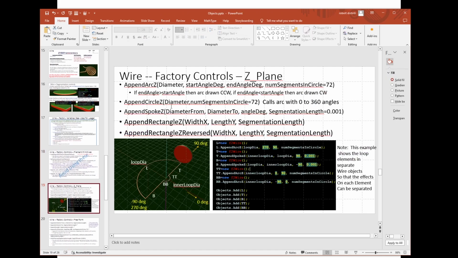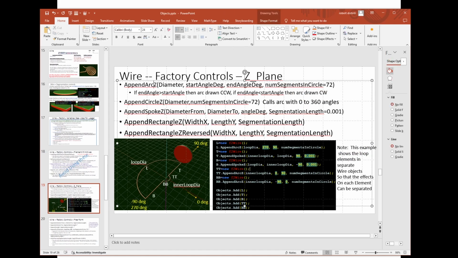The first part of the higher level controls are called the Z-plane controls. You can tell them because they all have a Z at the end. These allow you to create really quick flat armatures around the Z-axis in the Z-plane.